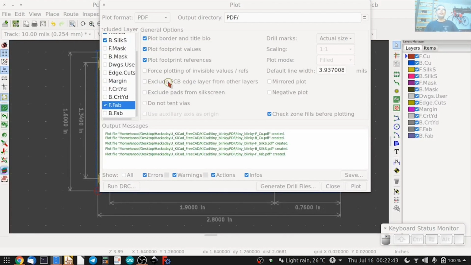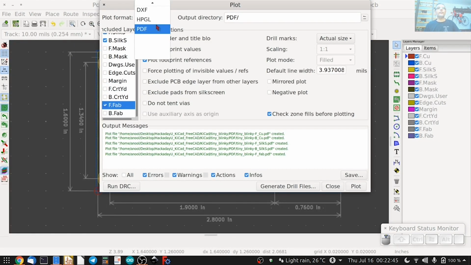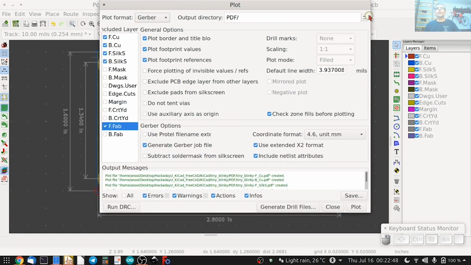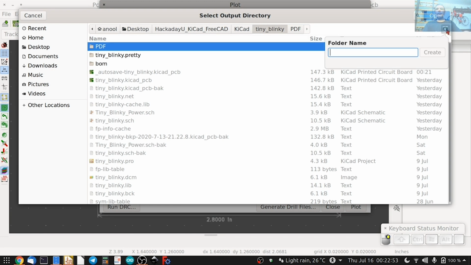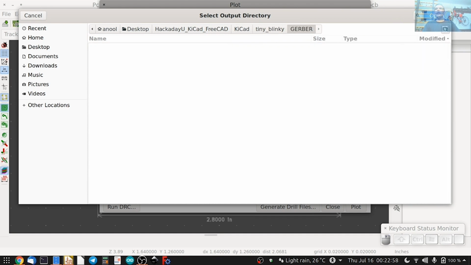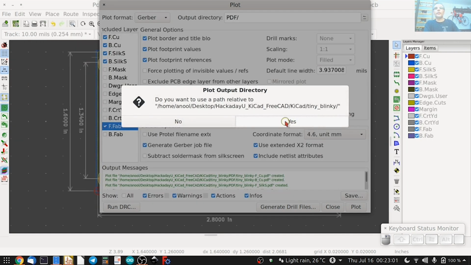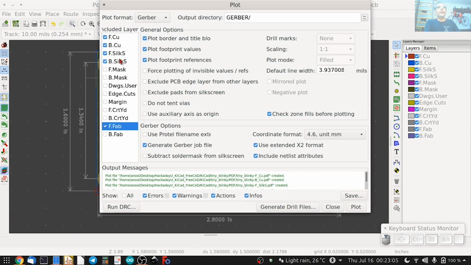And now we can make the Gerbers. So first select the plot format, Gerber, output directory. Let me go to Tiny Blinky and create a new folder here called Gerber. Create it and open that path. Say yes to relative path. The layers we need is certainly front and back copper, front and back silk, front and back mask. You need these 6 layers. You need the edge cuts, and that's it. You don't need fabricate or courtyard layers for making a PCB.